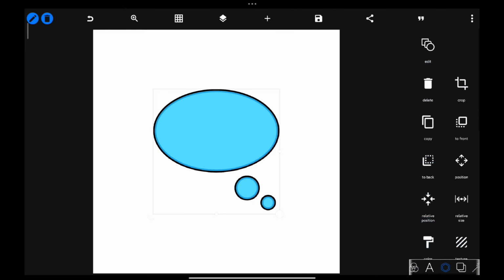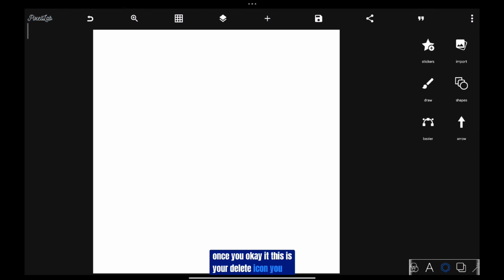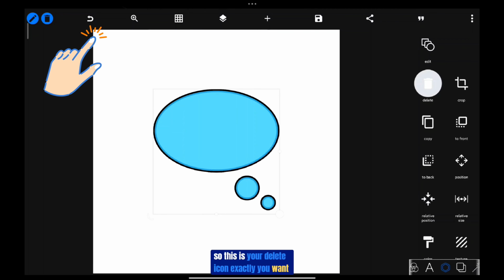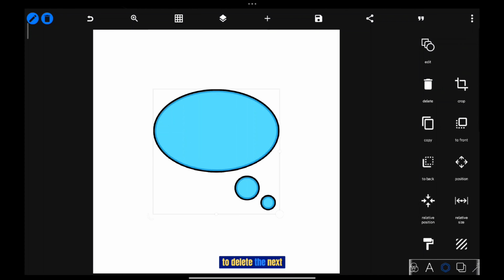Then you OK it. Once you OK it, this is your delete icon. You can undo. Can you see this? But you don't have redo. Please take note of this. So this is your delete icon. Exactly. You want to delete.